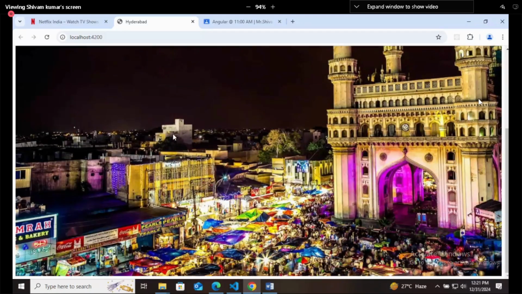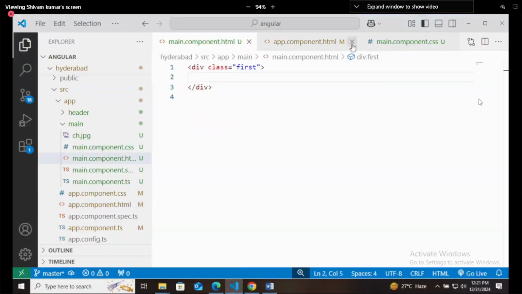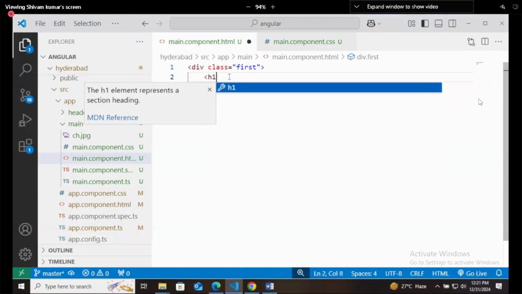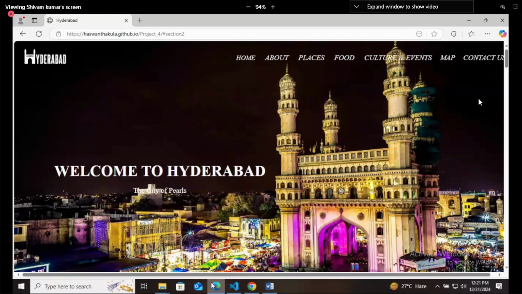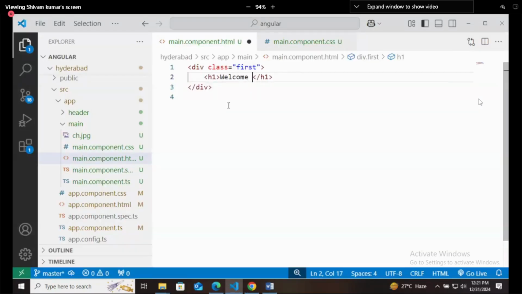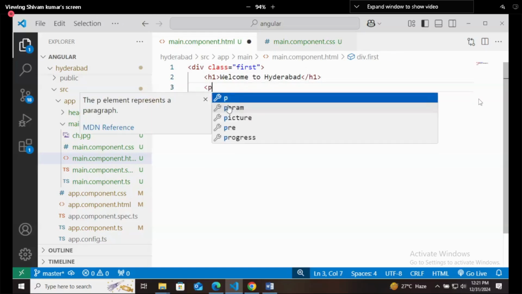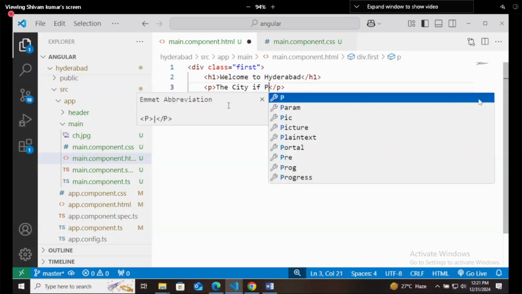You need to keep one heading. So inside this main component, let's write a heading. What is that? Welcome to Hyderabad, the city of Pearls. So I will keep welcome to Hyderabad, the city of pulse. You know what pulses are? How many of you don't know what pulses are?